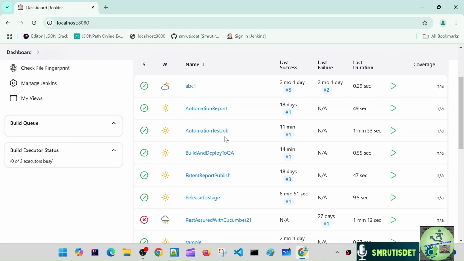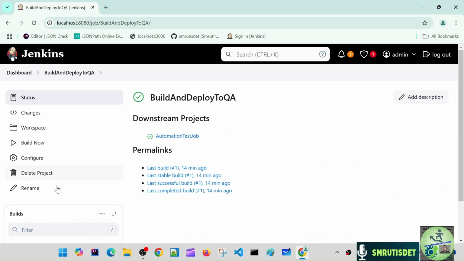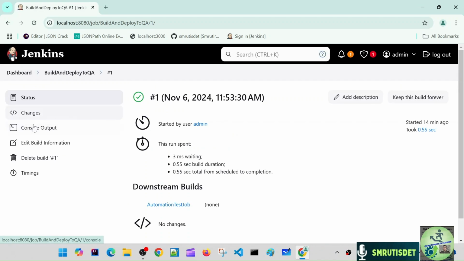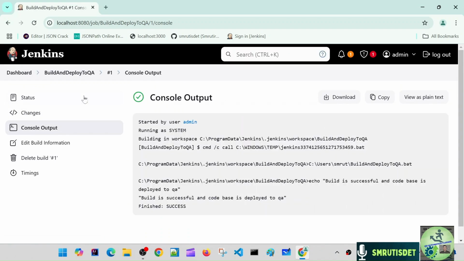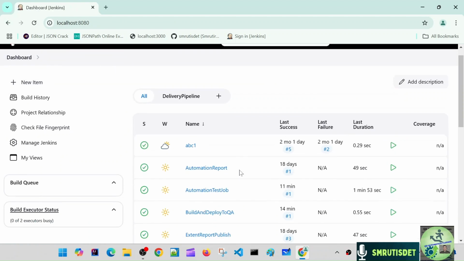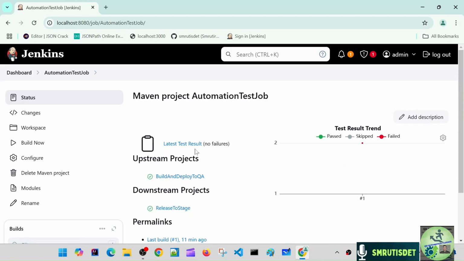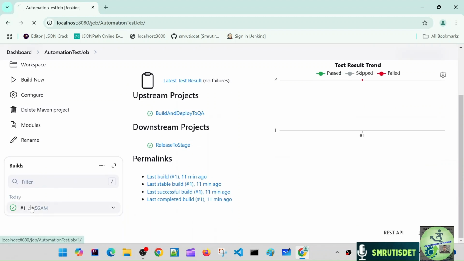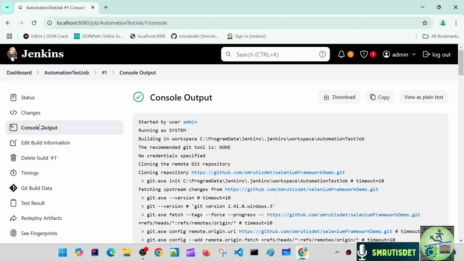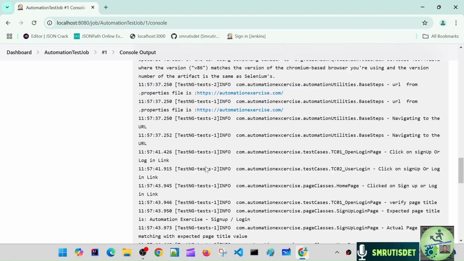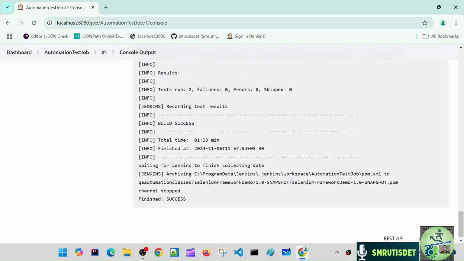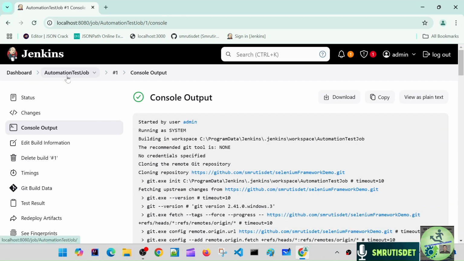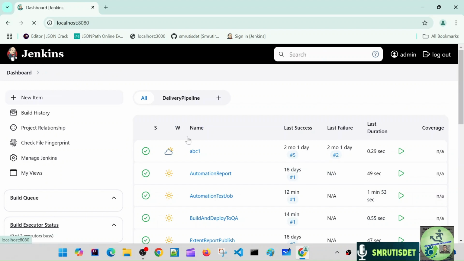The first one is build and deploy to QA. Okay, so this is the first job that has been done successfully. Okay, and the second job is automation job, right? So automation test job. Okay, so here if you see this is the second job and its upstream job is build and deploy to QA and its downstream job is release to stage. Okay, so here also if you see the console output, you can see it has been executed properly. Okay, so that means this is a proper job. Okay, it will work.